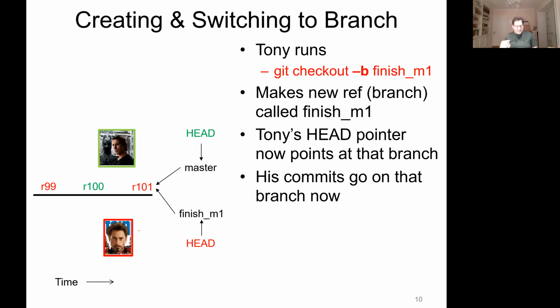Okay, but now they want to change that. They want to change that because Iron Man wants to finish working on milestone 1 with little fix-ups, and Batman wants to go off and make some radical changes to get ready for milestone 2. So Iron Man's going to create a branch, and he does that with this command, git checkout, which you've already done before, but he adds this option -b, which means create a new branch, and you have to give it a name. So he's going to give the branch a name of finish M1.